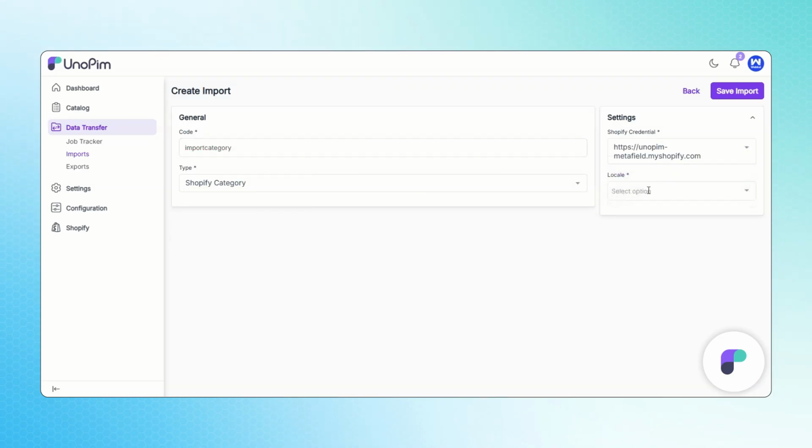For now, I will select the job type as Shopify category, type the code as import category, and select the credential. Then I will choose the locale as United States English.